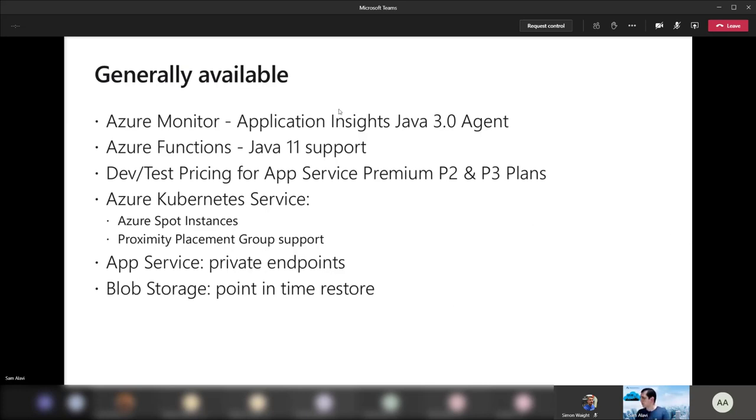These are GA announcements with a specific view useful for the developers. So any questions around this? No?